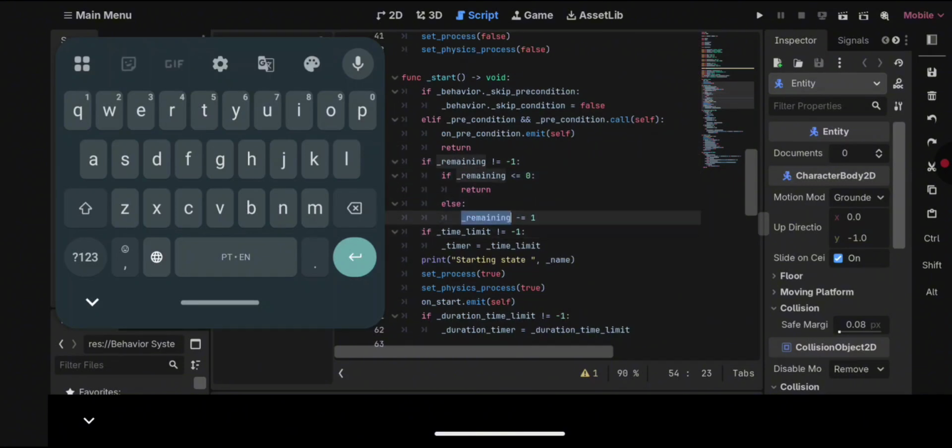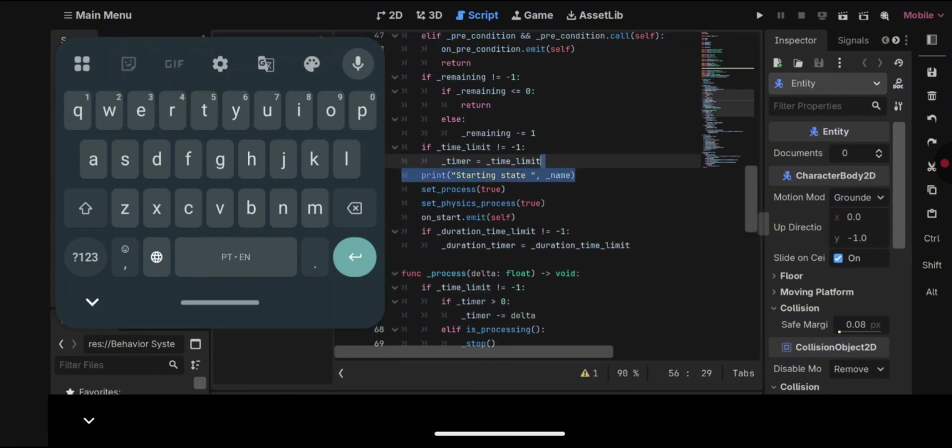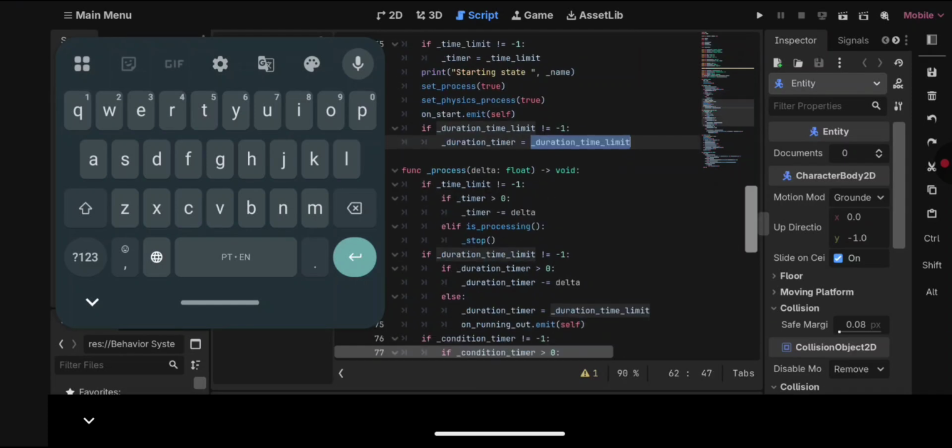This is the timer and timer limit. So if the timer limit is set, so it's different from -1, the timer has this timer limit. So I print a starting state and the name of the state, set process equal to true, both process types equal to true. I emit the signal on start, and I check if the duration time limit is different from -1. If it is, I set the duration timer equal to this timer limit.